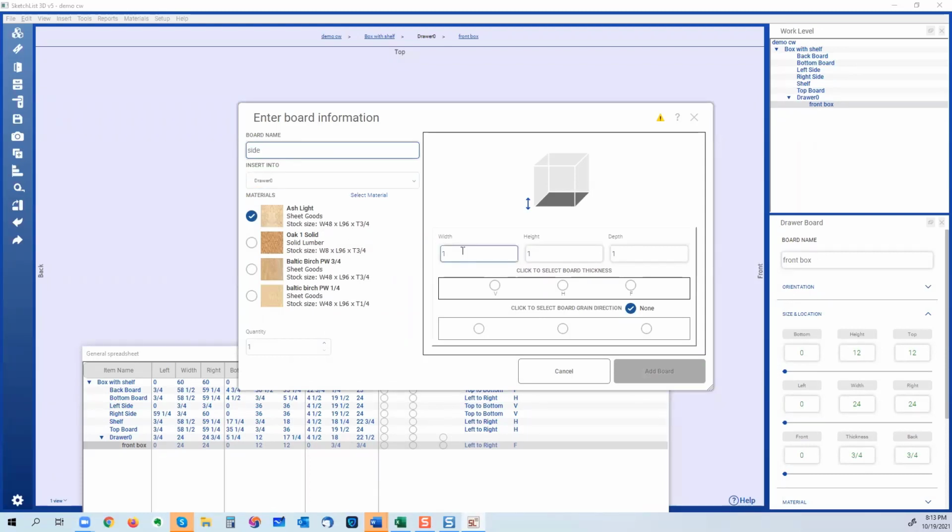So this is the side. Same material. Now, in this case, the width is 3/4, if you think about it, because it's going to look like that as a drawer side. The height, I'm going to put at 8. And the depth will be, what's the depth of the drawers? 12? I think it's 12. I'm going to put the depth at 12. Put the grain direction that way.